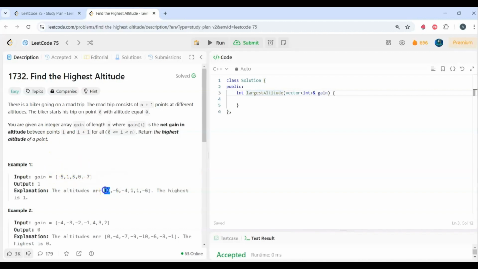The initial value would be 0, and when we move forward on this road trip with different altitudes, we calculate the net difference between the points i and i plus 1. We'll get these values: 0, -5, -4, 1, 1 and -6. So among all these values, the highest value is 1. So we'll return 1 here.